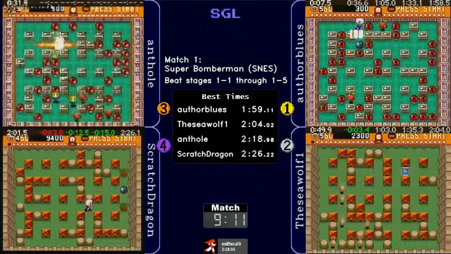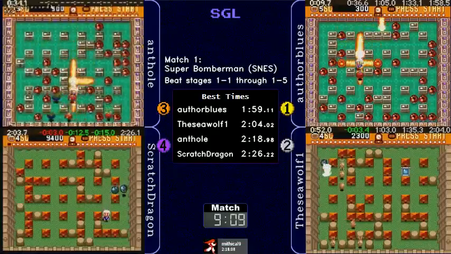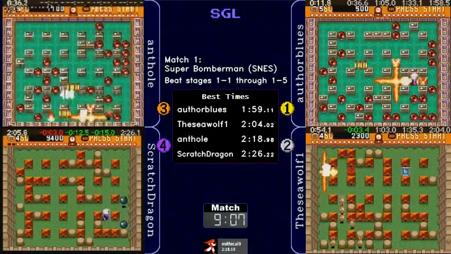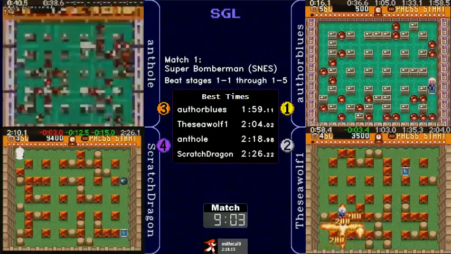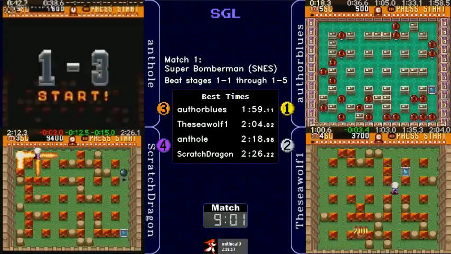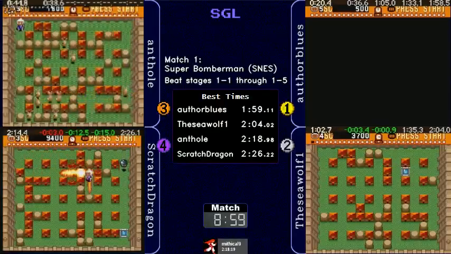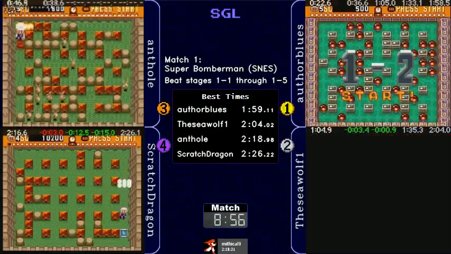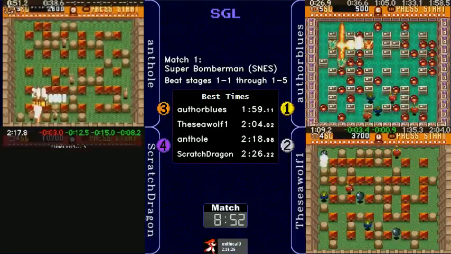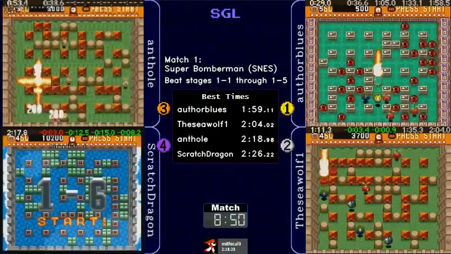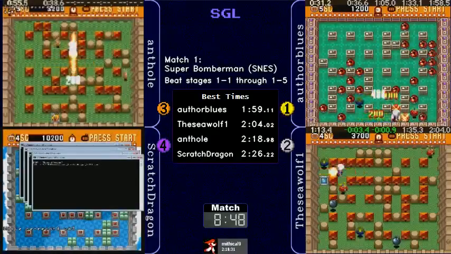Got it. Scratch Dragon with a 217 here, challenging Anthole. Ooh. We'll see what happens when the numbers come in. Seawolf going to the last stage with -5. Oh, jeez. That's a real time. It's like a real people time. Don't say it.